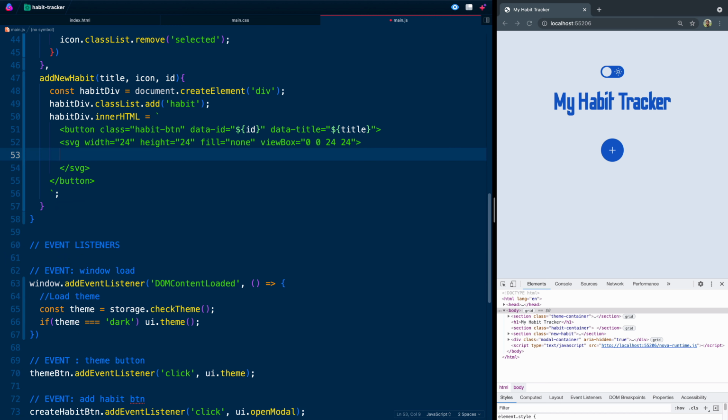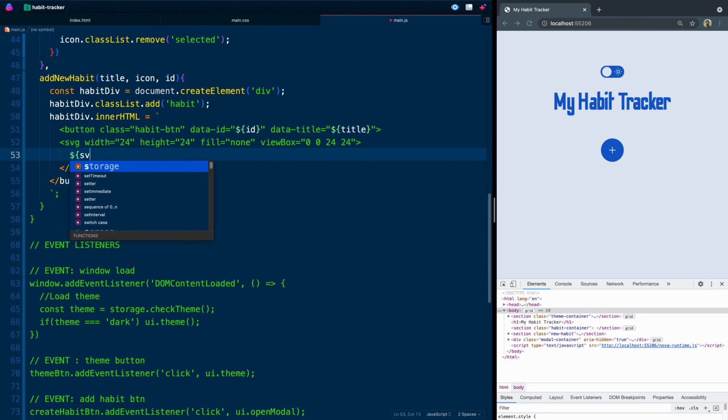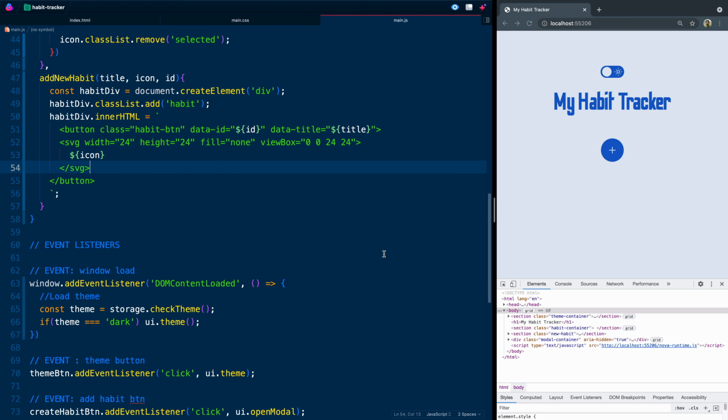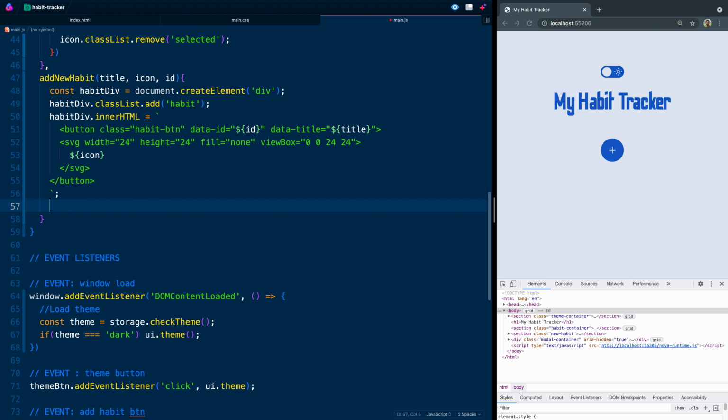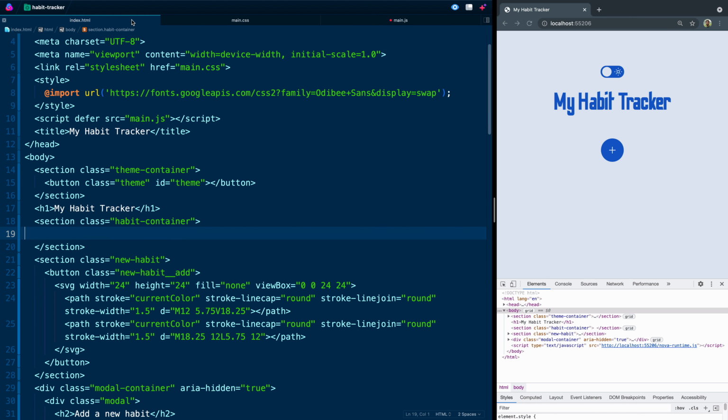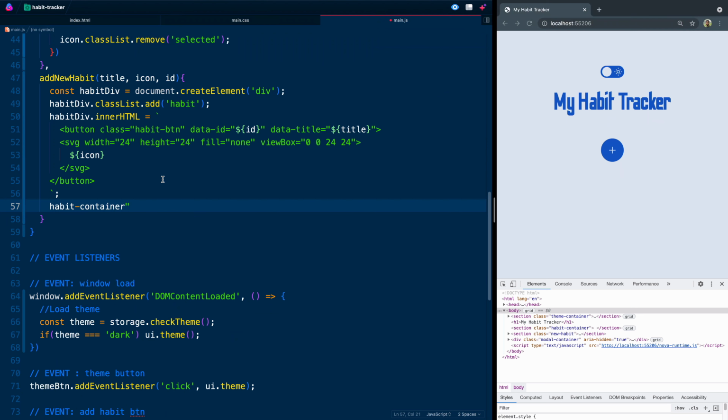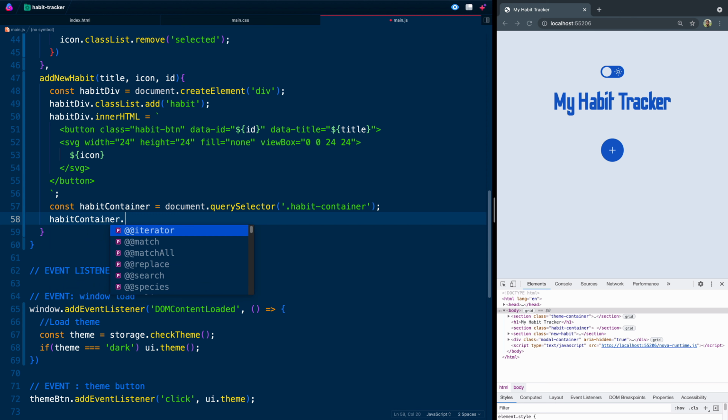We'll come in here, and we're going to add our SVG. So what do we call the icon inside here? Okay, so that works for now. Last thing we need to do is grab our div that everything is inside. What's that called? Habit container. We're only going to use it here, so let's go ahead and just declare it down this way. So const habit container is equal to document.querySelector. And then we'll say habitContainer.appendChild, and we're appending habit div. Okay, so hopefully you tracked that.